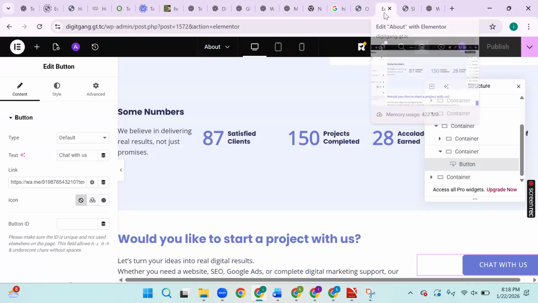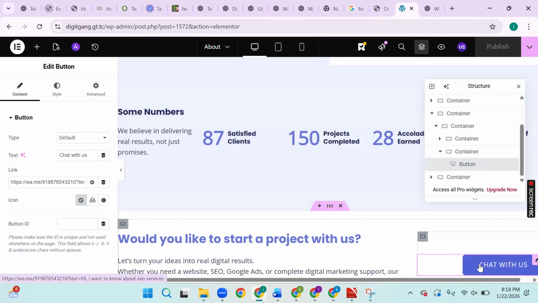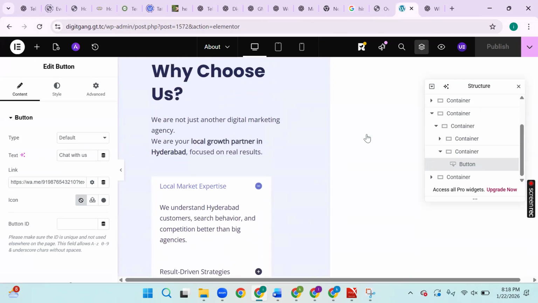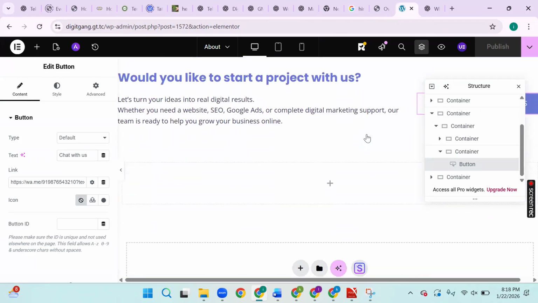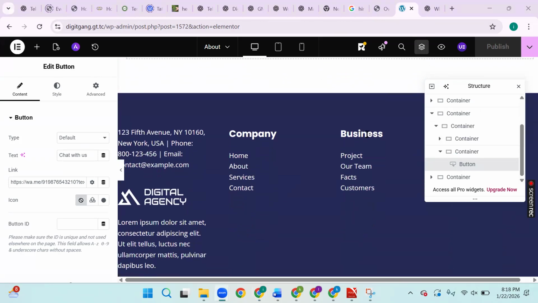So like this, wherever you have call to action buttons, you're supposed to cross check properly with the call to action buttons, and you need to write according to your requirement. Whatever the requirement you have, accordingly, you're supposed to write the messages there. Clear, everyone?